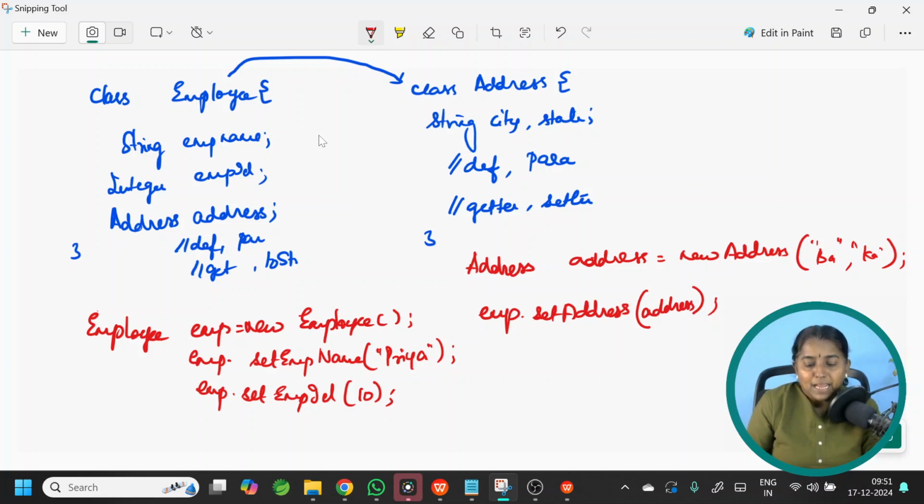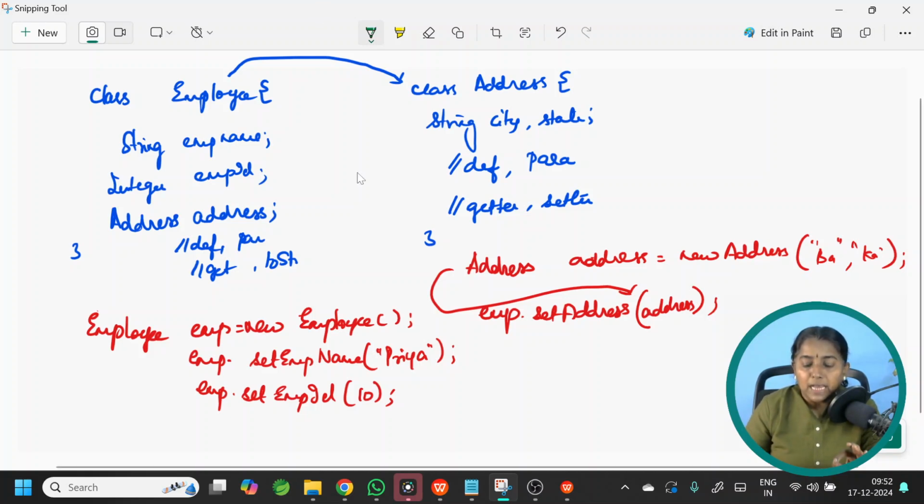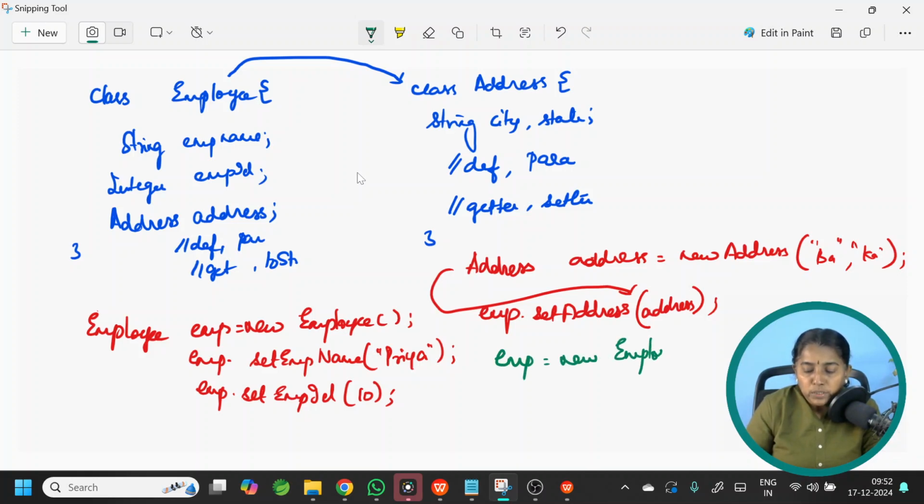Now the employee class is dependent on address object. So for that, first we need to create the address object and explicitly we are injecting the address object using setAddress method. This is one way. The other way is, while creating the employee object itself, new employee, during this time itself, I can use a parameterized constructor. I can pass the name, the ID and the address object. Okay.